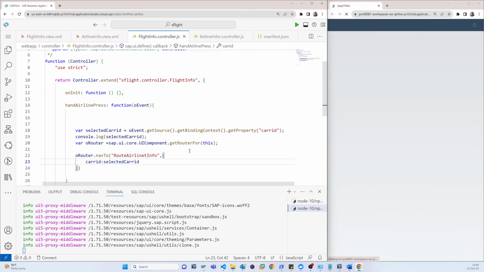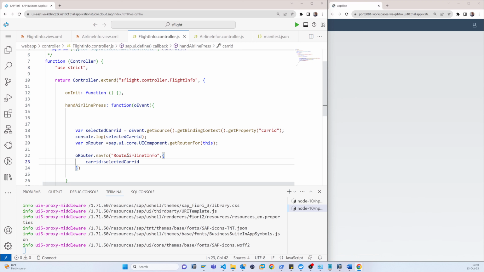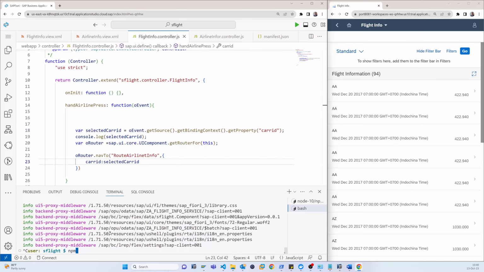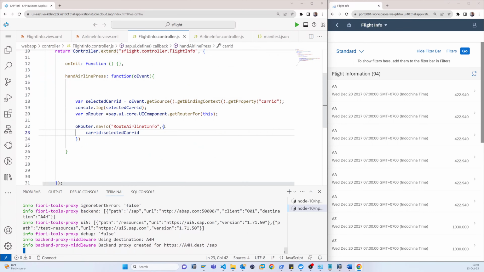So from here I am capturing the selected value, and I navigate to that page and also send the selected value. So just before checking, let's check why it is not navigating to the route airline info.